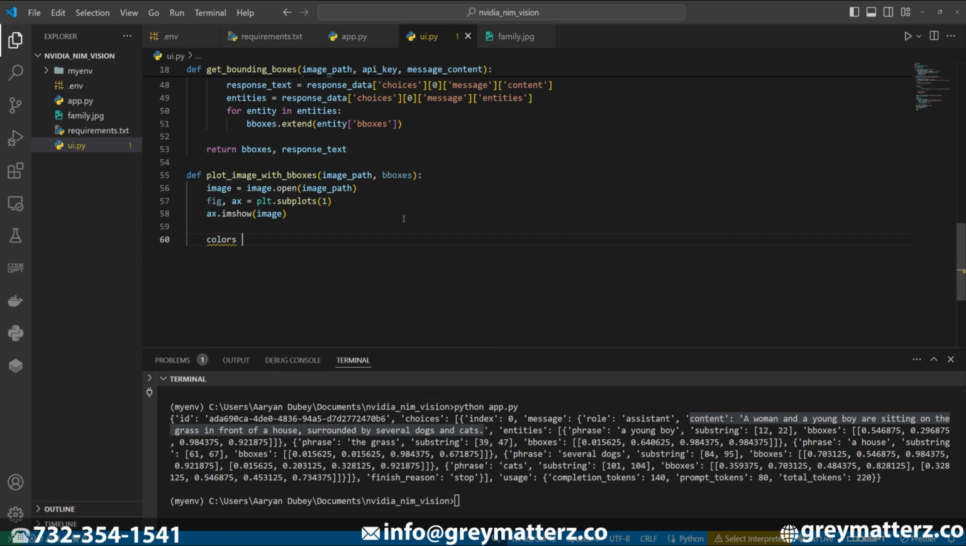Next, we will define a list of colors to use for different bounding boxes. Colors equals red, blue, green, yellow, purple, cyan. Now, we will loop through each bounding box, calculate its position and size relative to the image dimensions, and draw a rectangle on the image.